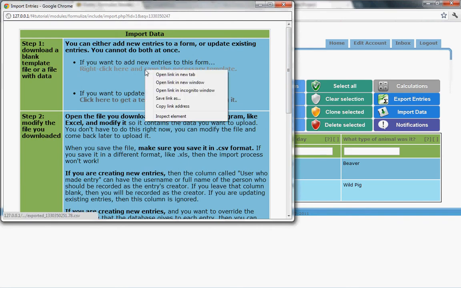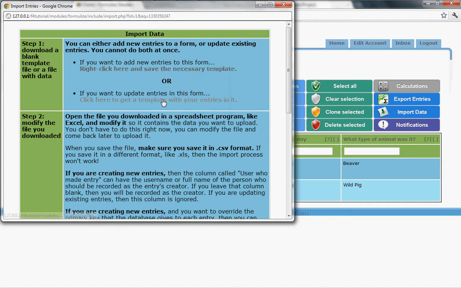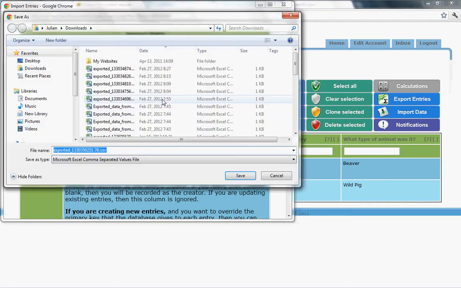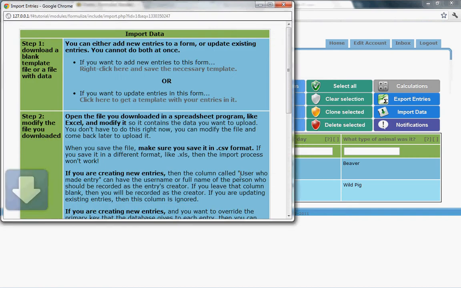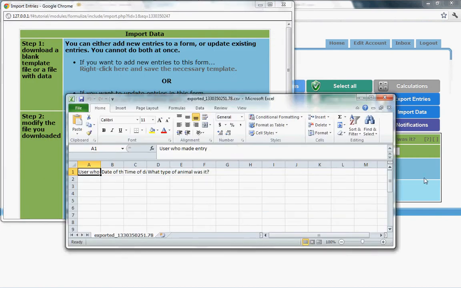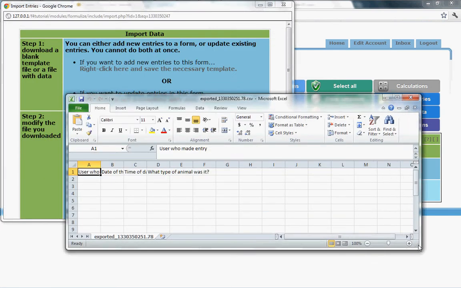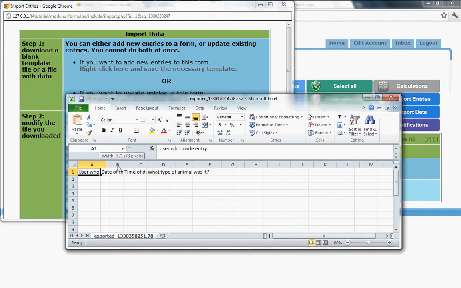So let's start by right-clicking and saving a template for adding new entries. And we'll just save that there along with some others. And there we go. Our file opens up for us. Just make these a bit bigger.